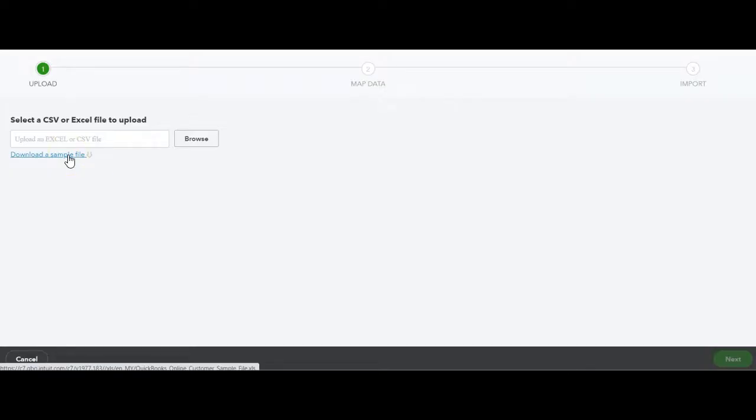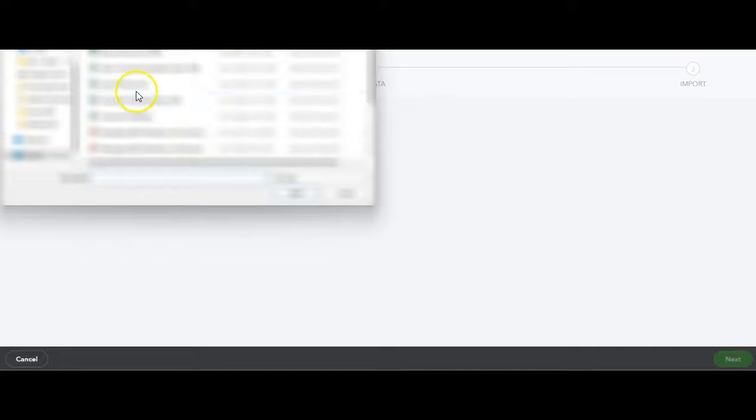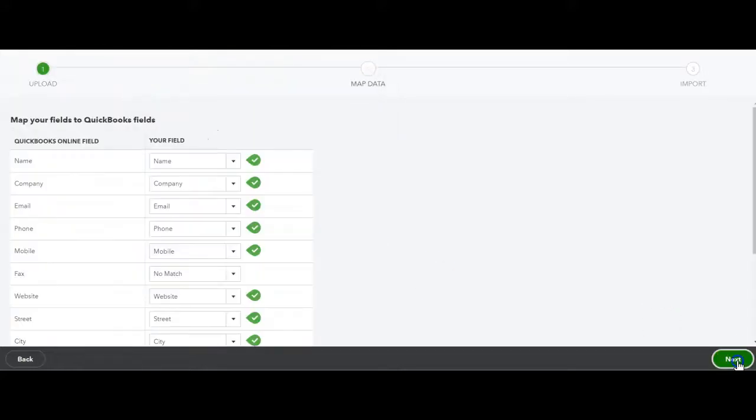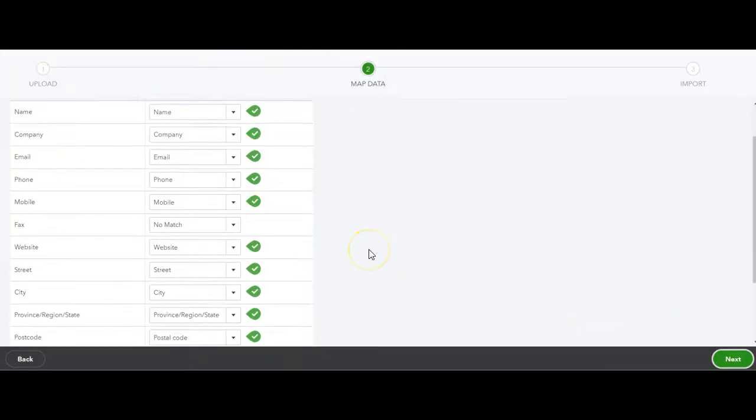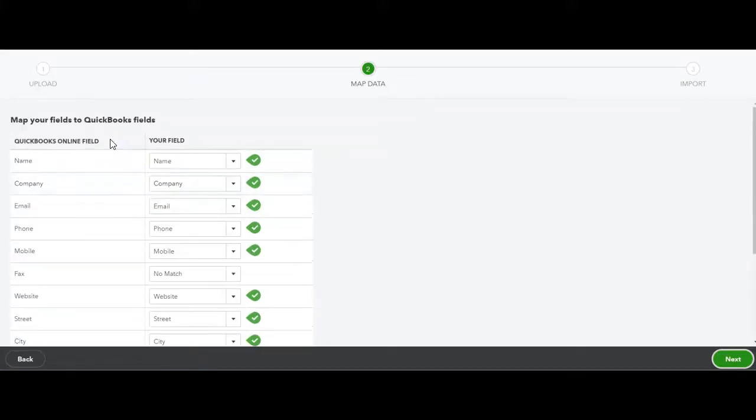In this case, I already have a file prepared, so I will just click on browse, click on my file, click on next, and since the file that I use uses the same format as the example file, the fields will be automatically mapped into my QuickBooks fields.